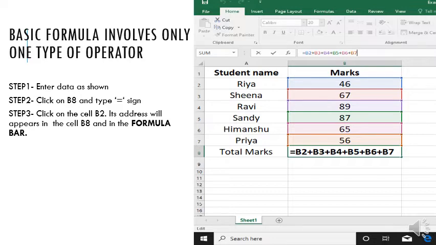This is the B2 cell. First write equals to, then after equals to, click on the B2 cell. So this will be highlighted. And after that, what do you have to use? Plus sign. This plus sign we have to write. So use the plus sign. Again click on the B3 cell. This is the B3 cell.